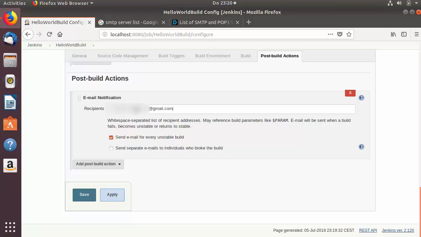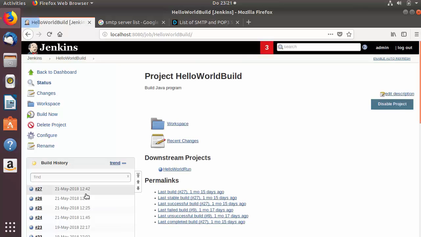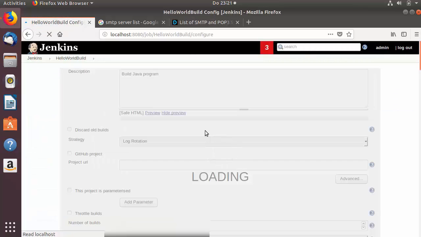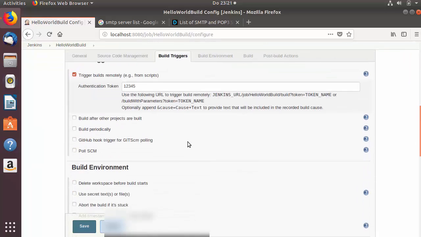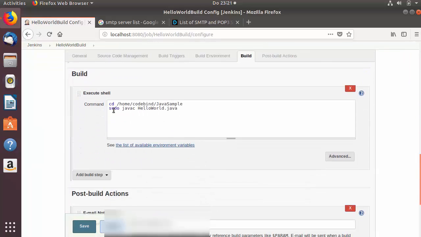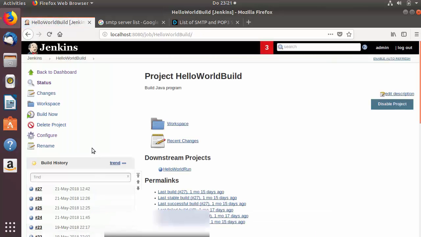So you can give the email address to which you want to send an email when your build fails, and you can see this is the option which is enabled by default which says send email for every unstable build. That means when your build is failed, then this email will be sent. So I'm going to save this configuration, and let me break the configuration also, so my Jenkins job will fail. Right now let's say this build is javac hello world.java. I'm going to change the name of this file to one which doesn't even exist, so this build will fail and then email notification will be sent.